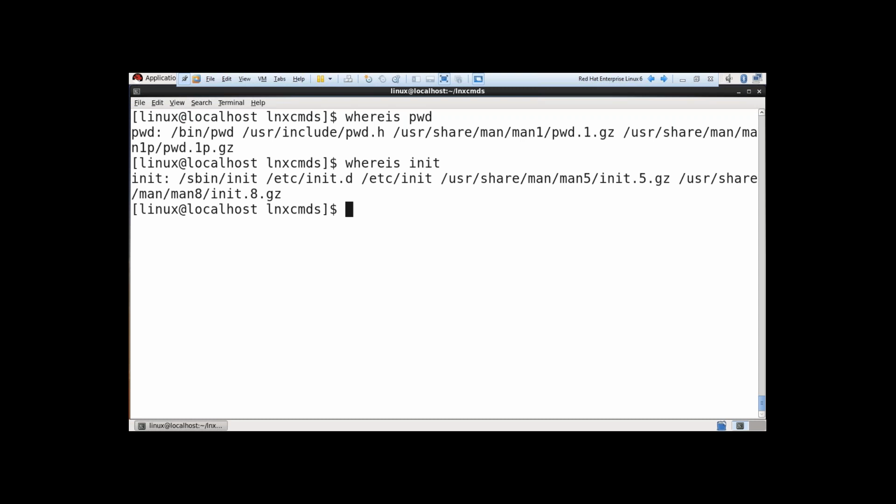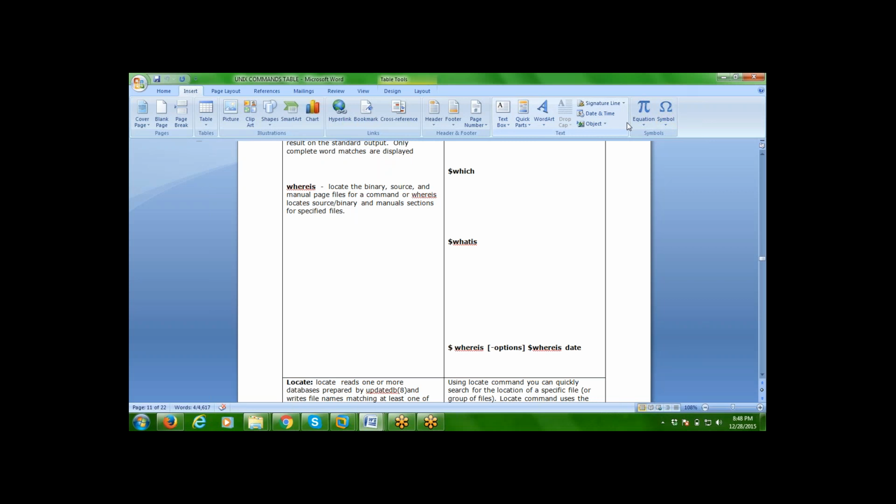But the which command is used for custom installations. Whenever you install something custom and you want to know from which path it is running, in that case you use the which command.